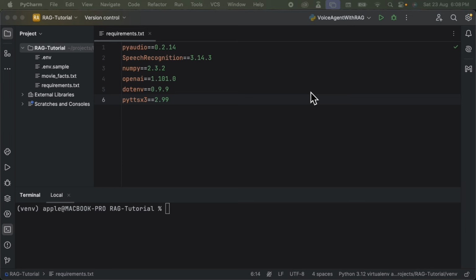Okay, I'm using the PyCharm editor here. The community version is good enough. It's a pretty powerful IDE for you guys, or if you prefer any other IDE, it's up to you. Here I'm going to go through the simple files that are required for our project, that is the movie facts Q&A agent.